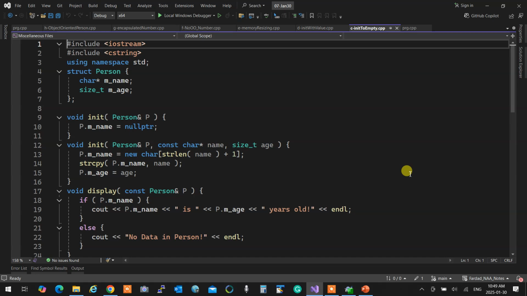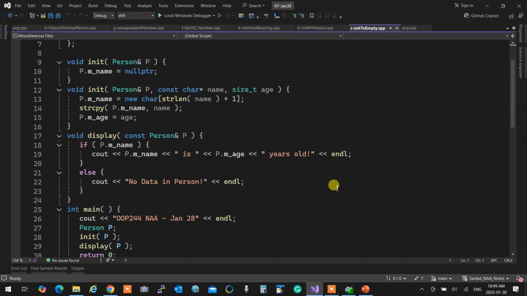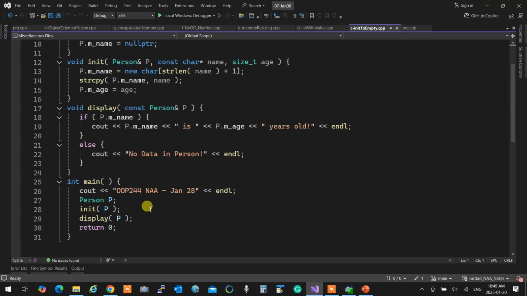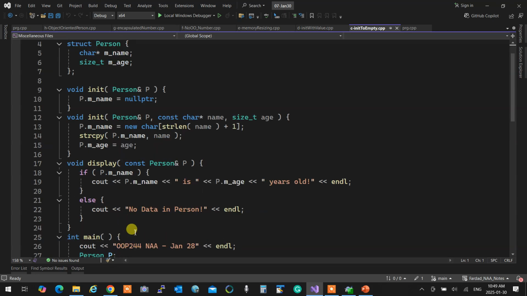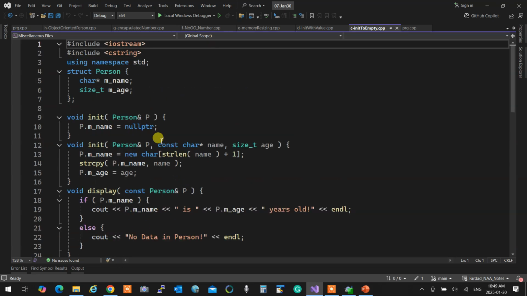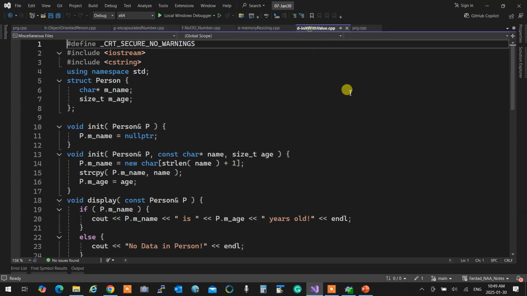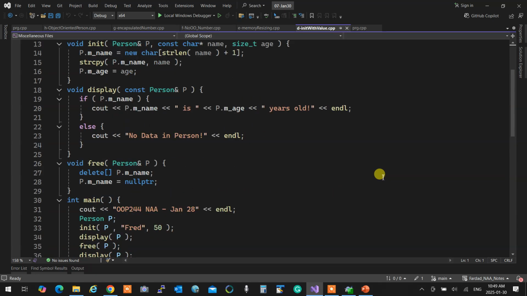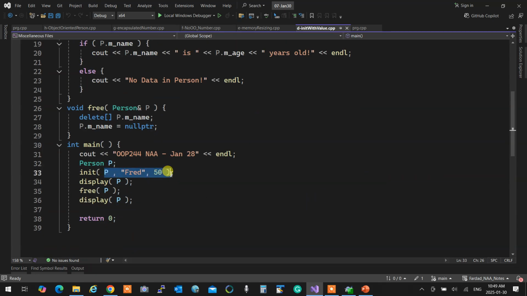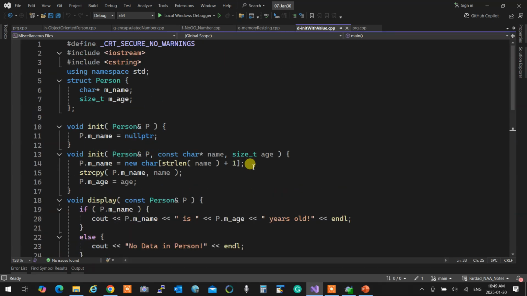Then I gave you an example of a person, how we initialize the person to an empty state, and how we display it, and all the good stuff that we have. And we showed that this has a memory leak. Then we showed how we can initialize it with a value. So we create a function called init. And these are all standalone functions that we pass a structure to.